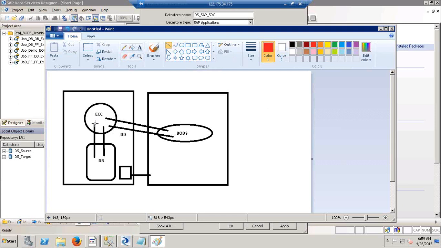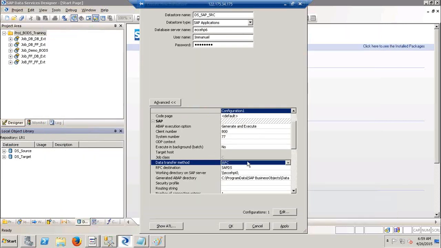PODS sends a request to ECC. ECC sends the request back to the database. The database exposes that data in the form of a flat file to my share folder, and Data Services reads the data from the flat file. Reading the data from a flat file is pretty fast compared to direct interaction with SAP. So in that case I will go for shared directory.